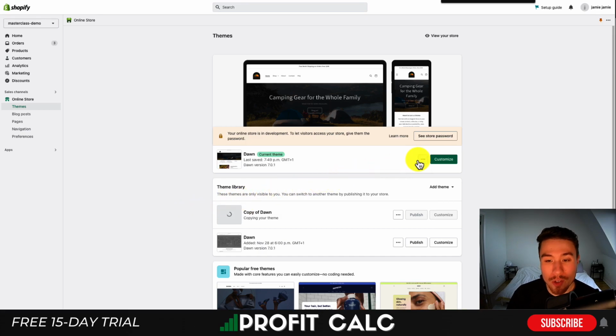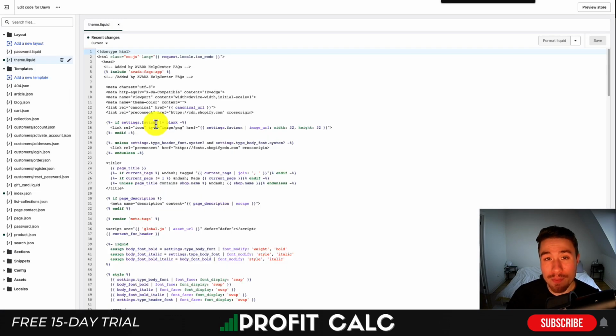So to edit the code of your Shopify theme, you want to hit these three dots, scroll down to Edit Code. I'm going to place this pop-up on every page. So I'm going to load the theme.liquid here on the left. And it said before the closing body tag, and so that should be at the bottom of this.